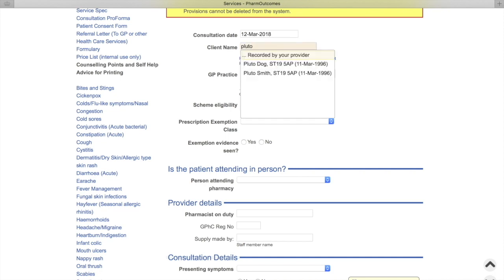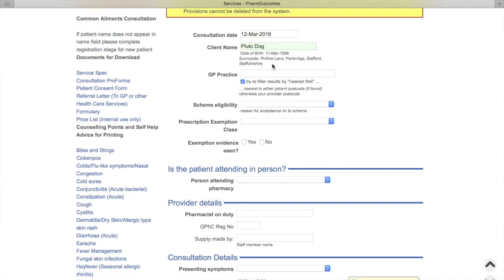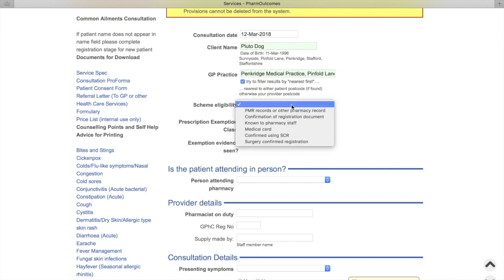And the service is coming up with anybody with that name, so make sure you choose the correct patient and then that will be linked to their registration. We ask the GP practice every time, so even though you may have put this in once already, it's important to put it in again in case the patient has moved. And then we start to answer the questions.